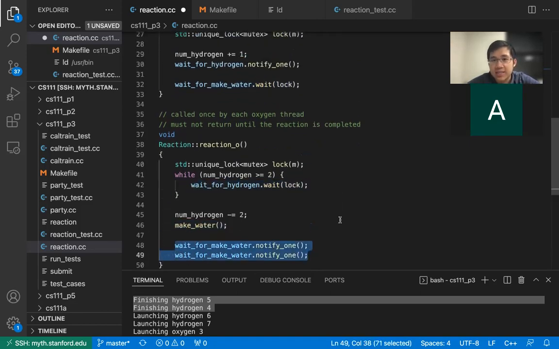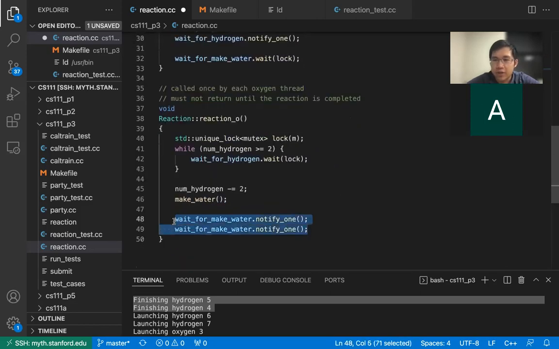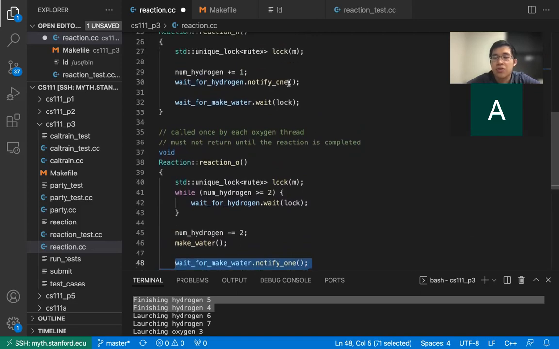So we're actually guaranteed that notify one will be called only after the two hydrogen threads that are involved in the reaction have called wait. Okay, it's a tricky conceptual question. If that didn't quite make sense to you, I recommend that you rewatch the last couple minutes and just make sure you understand that concept.